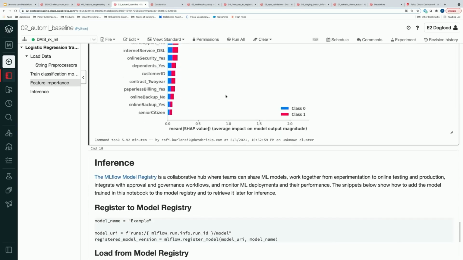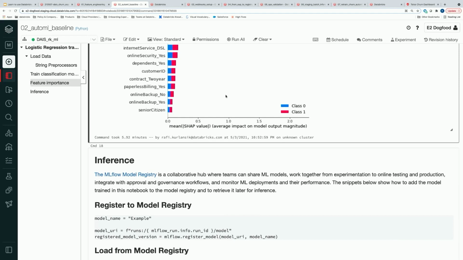Okay, great. So now we have our best model, right? We have our feature engineering pipeline done. We have our best model using AutoML. Now we're going to go and start to deploy this.